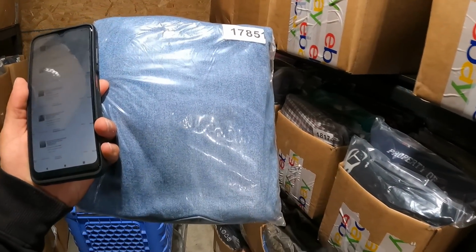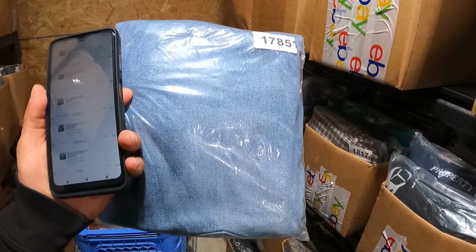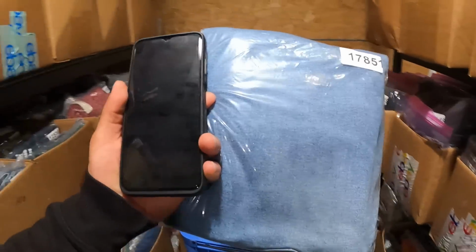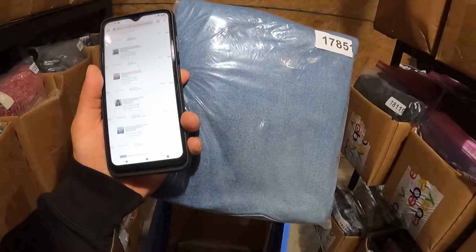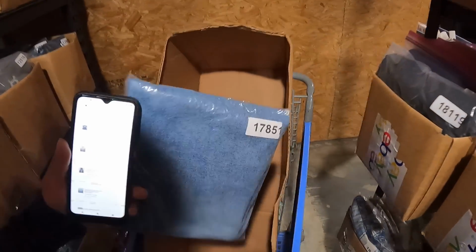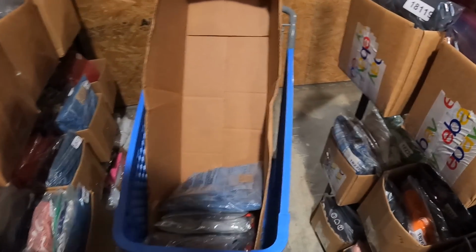Got some American Eagle jeans. These are women's jeans, size 4. They sold for 20 bucks. These are mom jeans, straight leg jeans. I called them mom jeans.